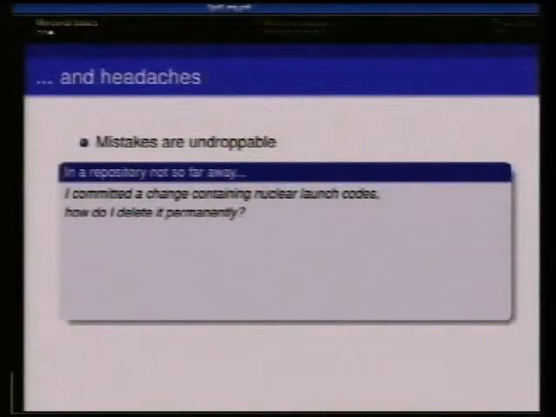So the classic example is that some mistakes are just undroppable. If you, for example, commit something very important which shouldn't have been committed, like your SSH keys or the nuclear launch codes, or even worse, your GNU-PG private key, then it stays there forever. You can't really delete it. And that's what the Mercurial FAQ says: good luck cleaning up your mess.